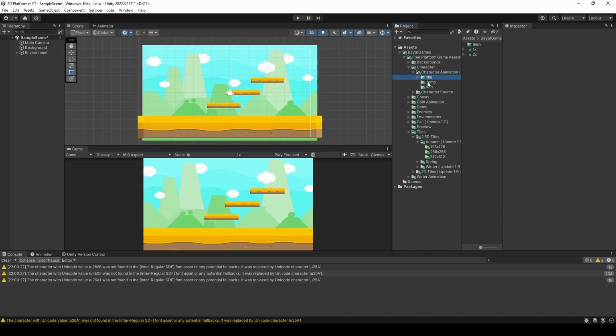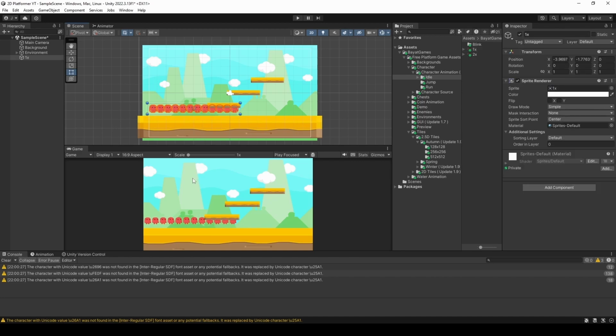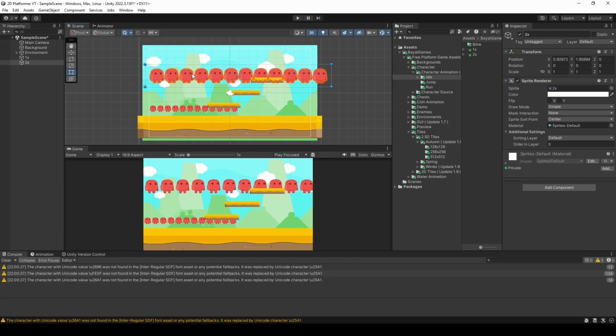You can go to anyone, but I'm just going to go in here to idle. And then over here, we have the sprites that are set up for the idle animation. So if we hover, drag these over here, you can see that we have these ones, which are kind of smaller, and then we have these ones, which are a little bit larger. Feel free to use whichever one you would like, obviously.